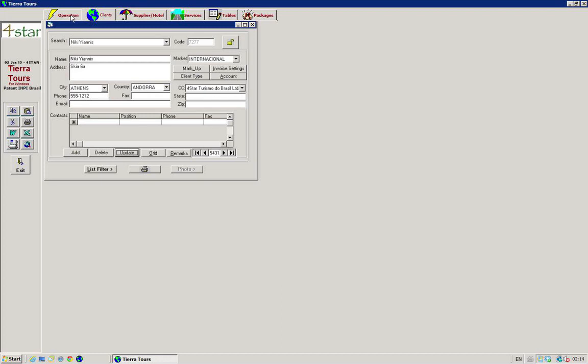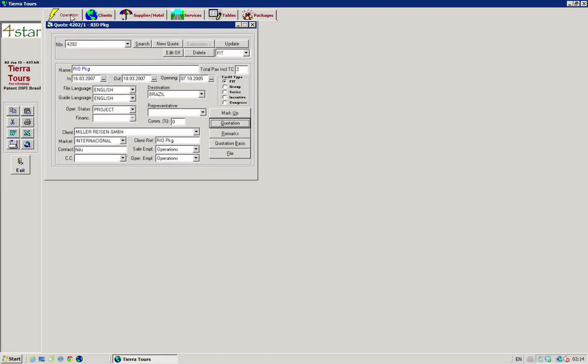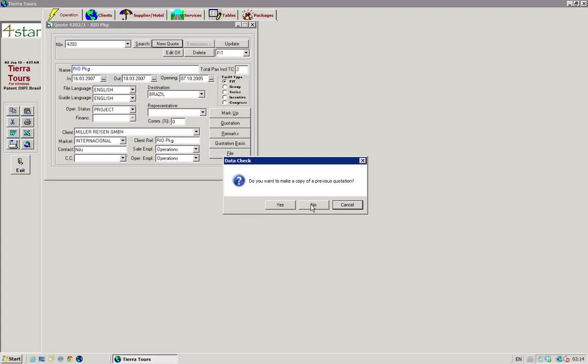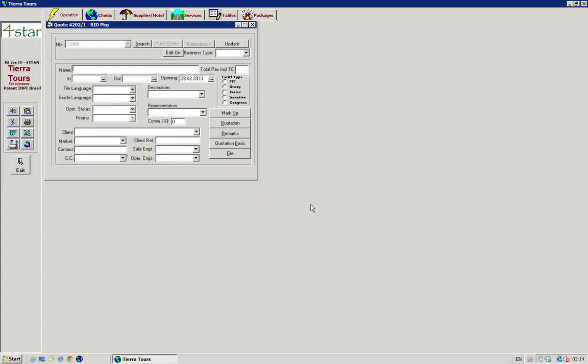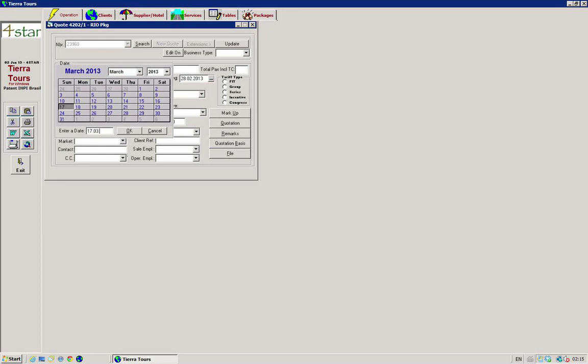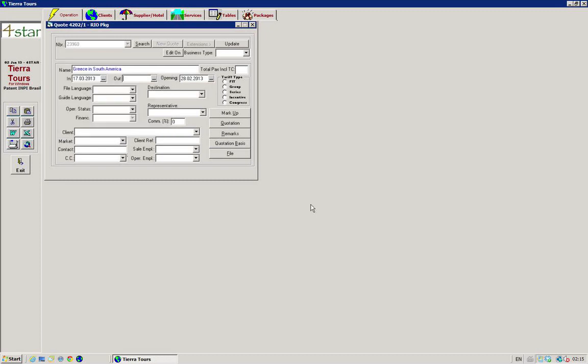Okay, so now we come back here, make a new quote, and in this case, we'll start fresh. So name our quote. We'll say, seems like this is popular date. And then out.